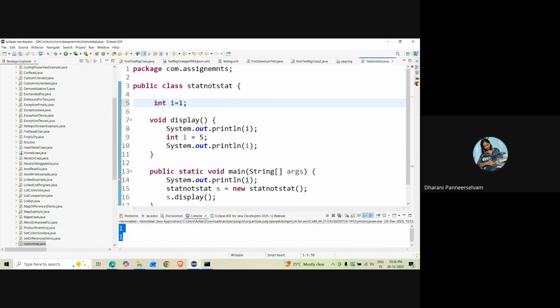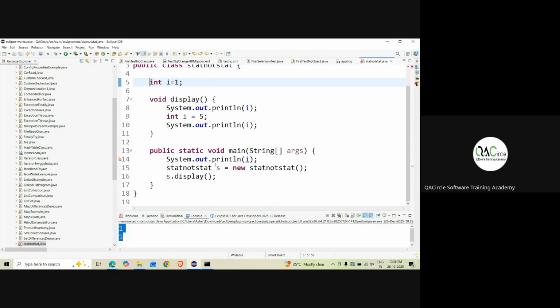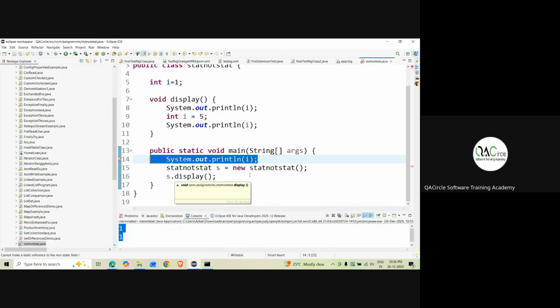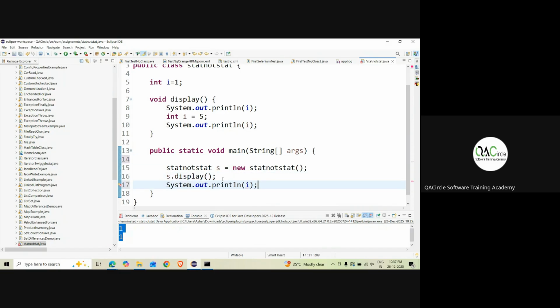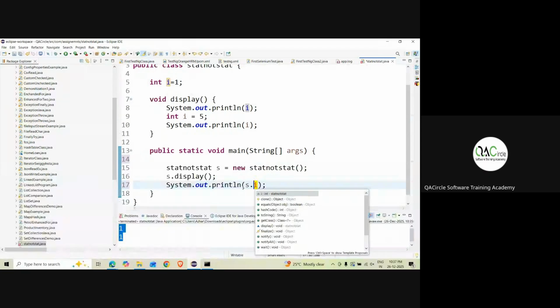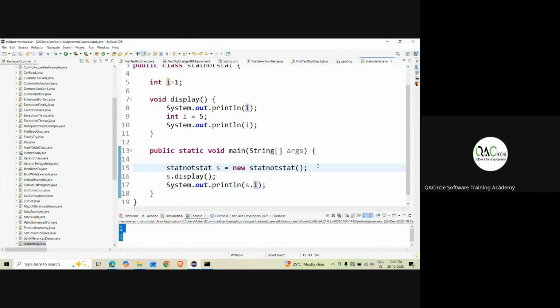But if i is declared as non-static, while we are accessing it in the main method, we have to create an object, right? Yes. If it's non-static, here i is not accessed. Here we have to create an object. Then only this i will be accessed. If I put it like this, here enter, then this should be s dot i. Okay, got it. Yeah. Thank you. Any more doubts, guys?